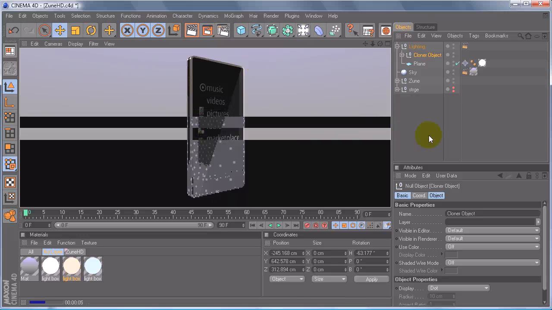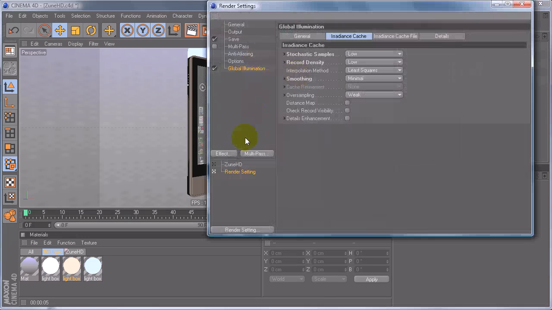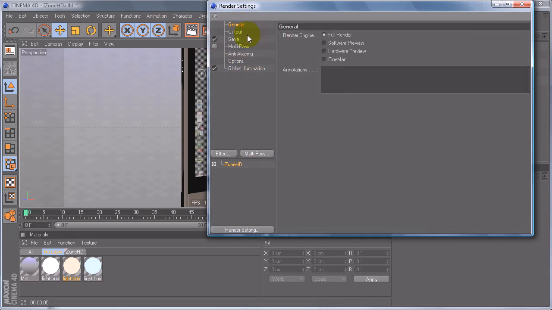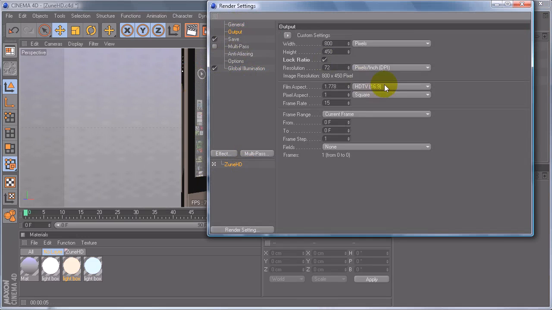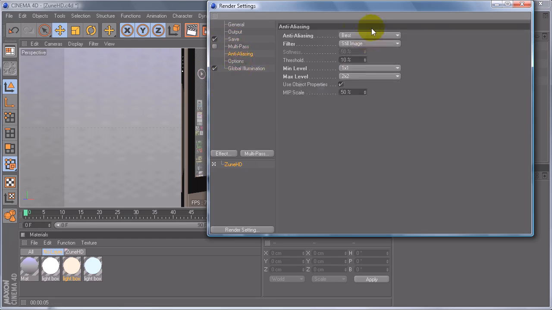Alright, so now let's look at the render settings that I prepared for the render. We don't really need these anymore. You can go ahead and delete them. So first let's go into output. I'm using the HD TV 16:9 film aspect ratio and 800 pixels wide, so 450 pixels high, and I'm saving it out. And for the anti-aliasing, I selected best. For the filter, still image, instead of the max level being 4, I just left it at 2. We can turn it up if we see that it's not enough.